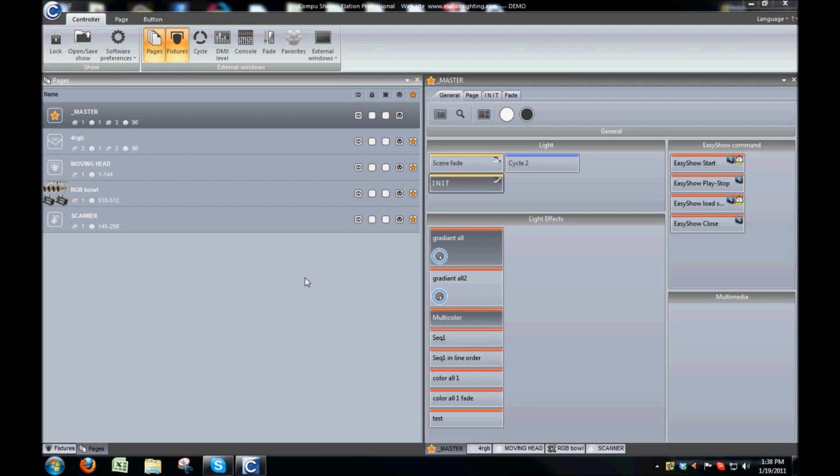Okay, everybody, this is the new Compu show software. This is what it looks like. This is the default show file that loads up when you first install the software and launch the program. This is the demo show file.